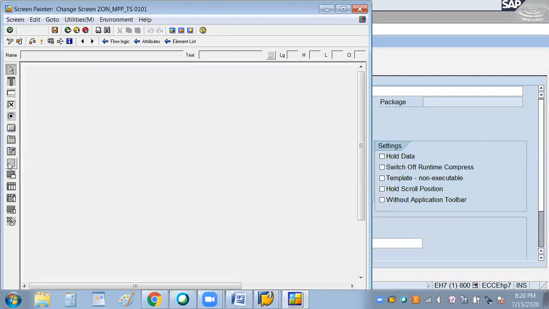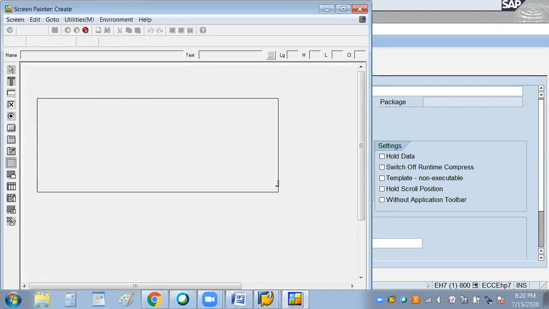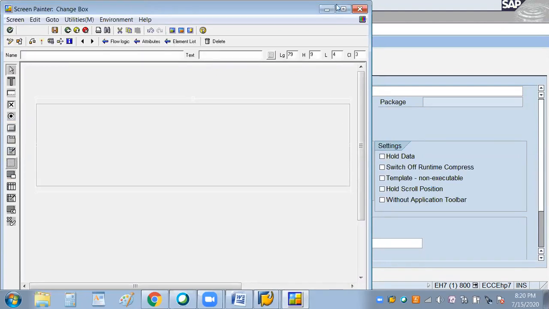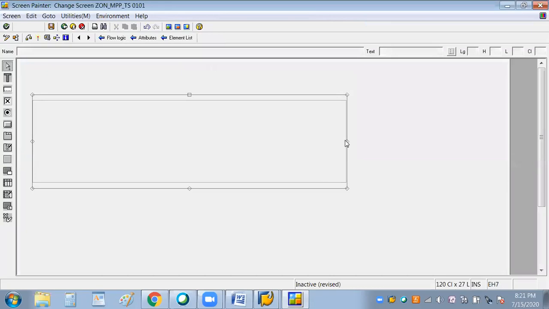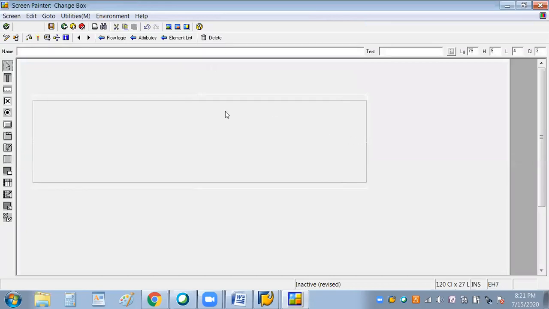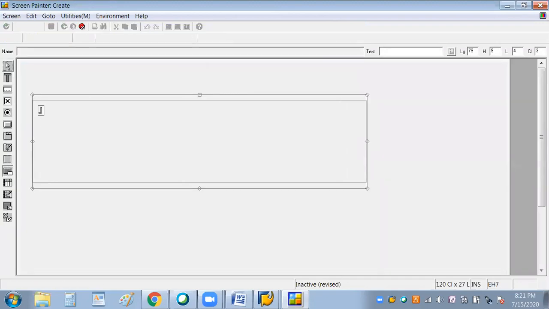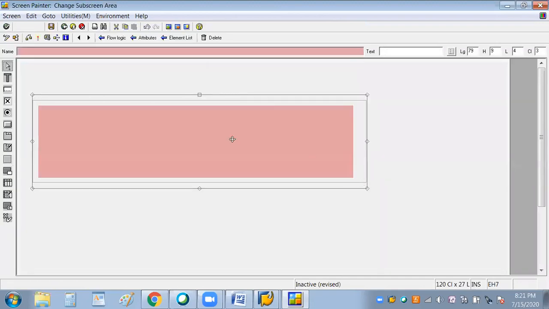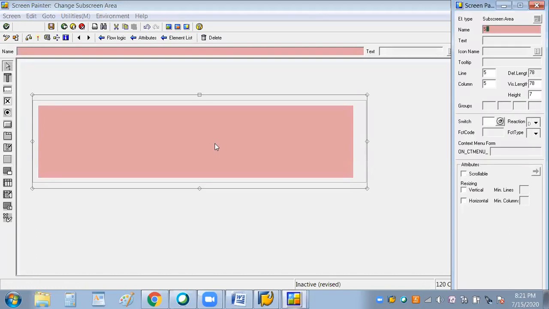Okay, so we can take on a box. It's not mandatory, but it looks good. If we are taking the box, then within the box I need a subscreen. This is the subscreen area. Drag and drop, double click, and give the thumbnail.